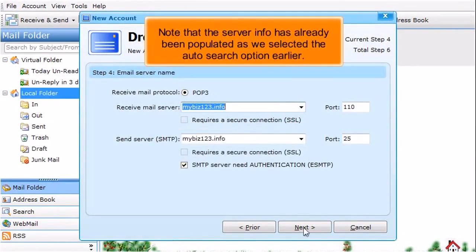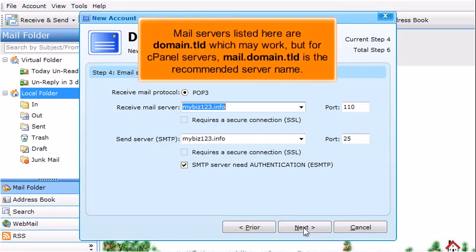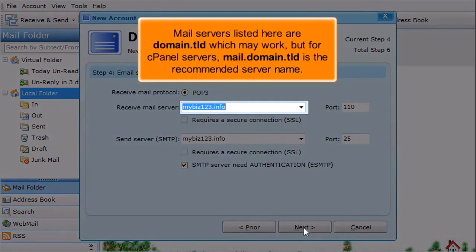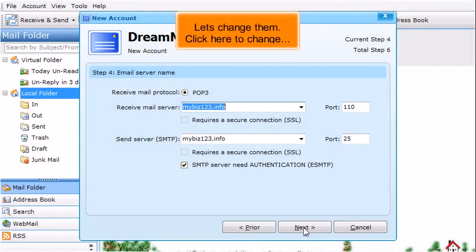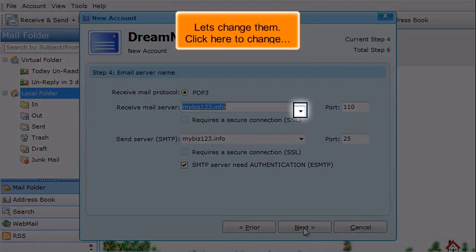Note that the server info has already been populated as we selected the auto search option earlier. Mail servers listed here are domain.tld, which may work, but for cPanel servers, mail.domain.tld is the recommended server name. Let's change them. Click here to change.